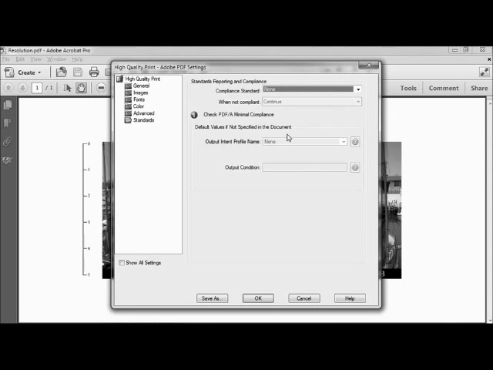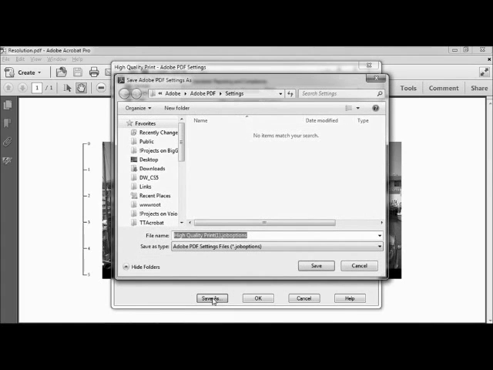We're finished making changes to our custom PDF preset. To create the new setting, click the Save As button now. Let's name the file Laser Printer.